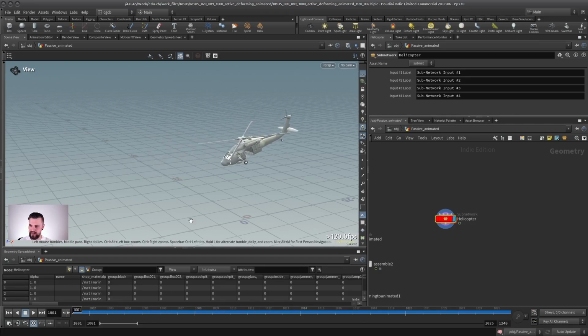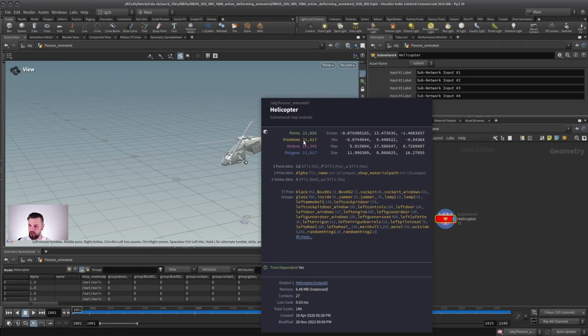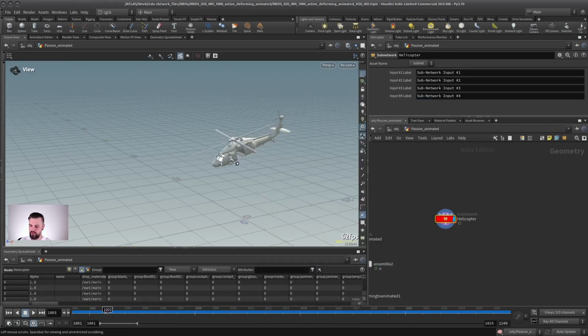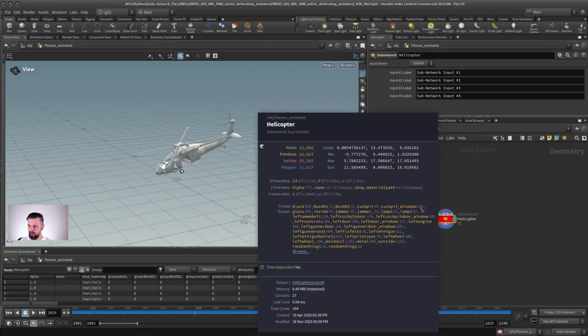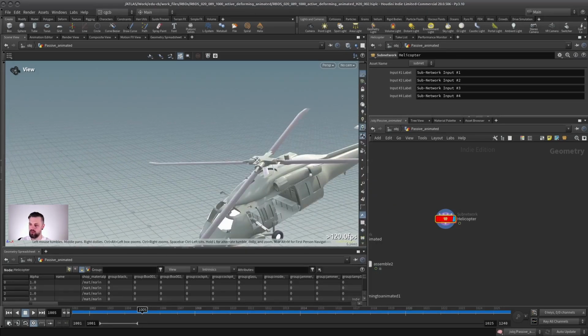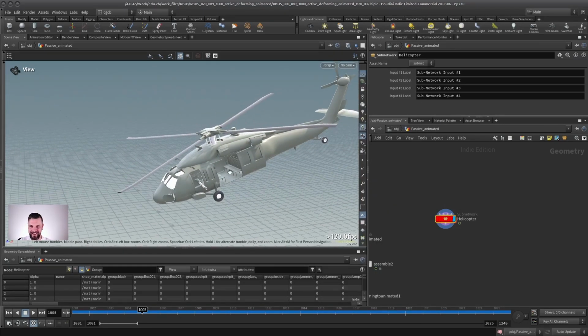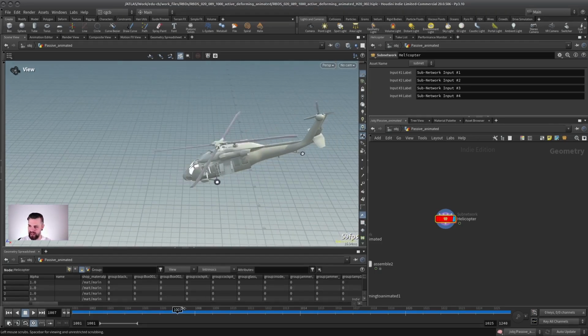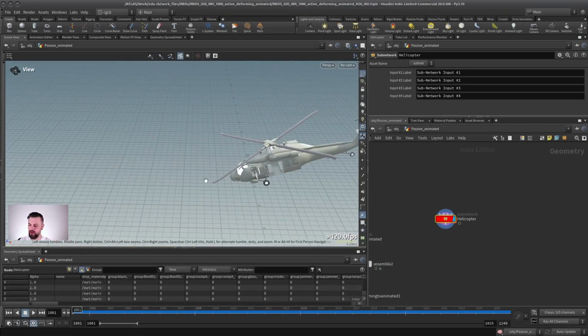What's important here is that the point count should not change. So when you have something that is deforming, it should not change the point count, otherwise the system will not work. And also you should make sure that your geometry is not deforming in itself, so actually changing its shape. This is rotating, which is fine, but it's not bending or something.